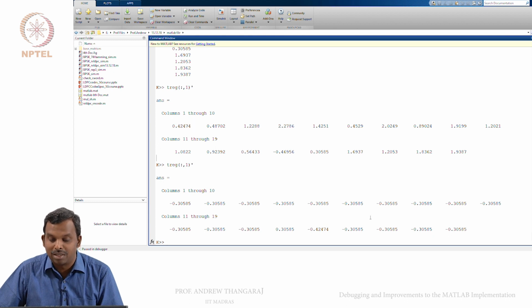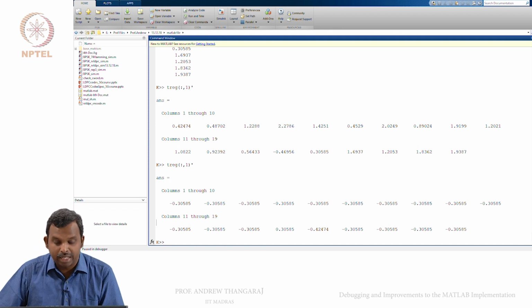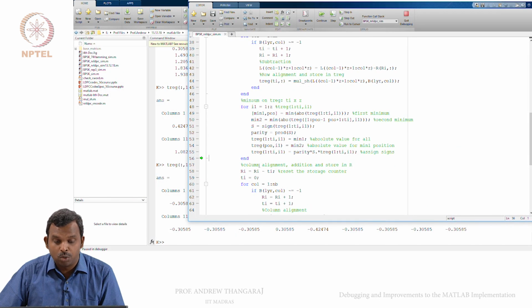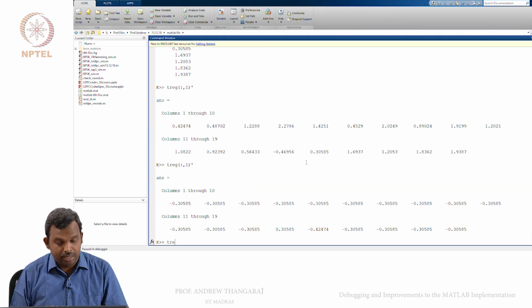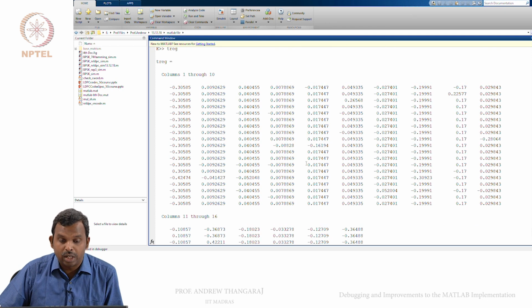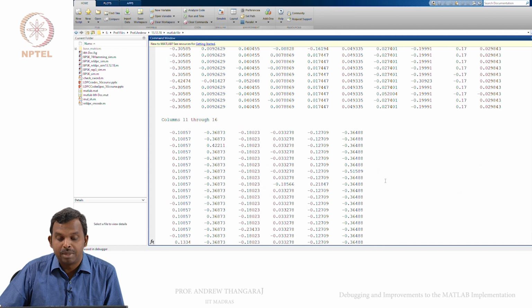Of course, the program has worked on it, and it has got the whole thing right. You see the whole thing got replaced by 0.30585 except for this one, which has a positive sign, and everything else has a negative sign. The whole thing has worked correctly. So you can finish off the min sum loop and come out here. Then if you look at T-reg, you will see the min sum has worked. Every column will have only two different values, the minimal value and the next minimal value, and the signs depend on the overall parity. This is how the min sum has worked.